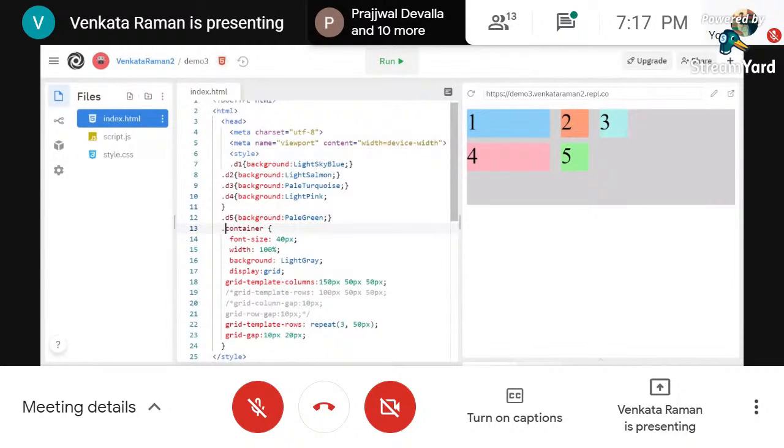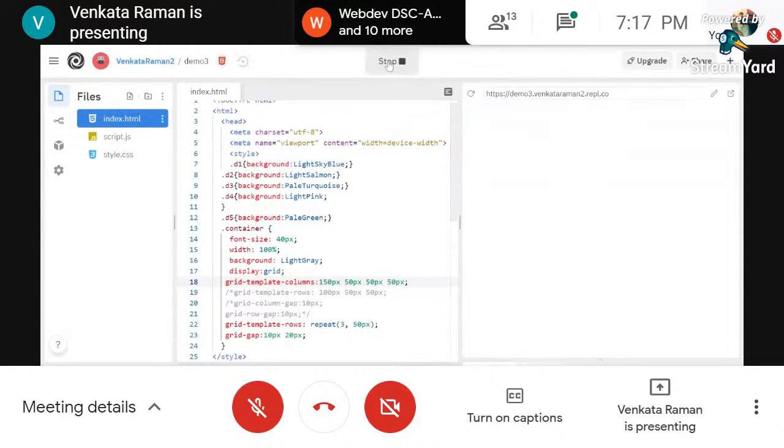What you can see here is we can make columns also. I hope you all can see it, right? The grid template columns. If I have to make columns, I just simply add the width of each column which I need, and it becomes that.